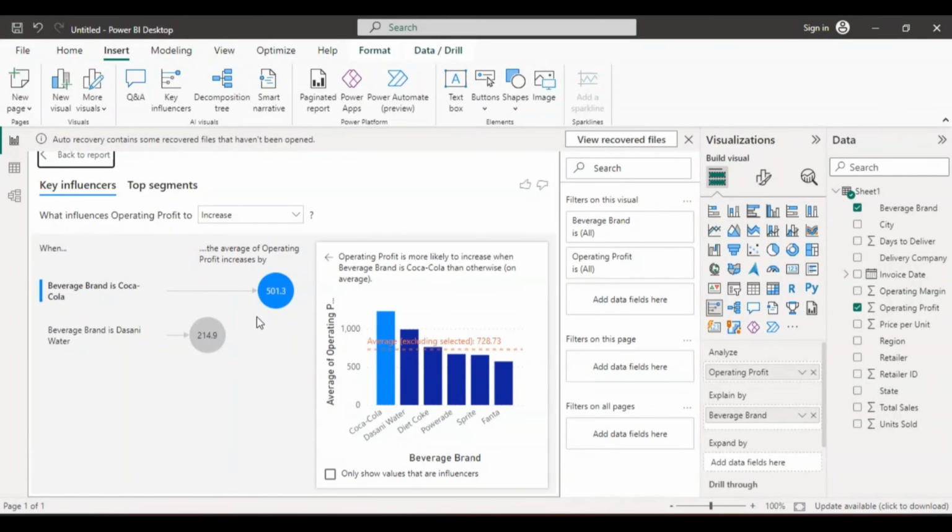So yes, now in focus mode you can see that our beverage is influenced more. Now the question is influencers and top segments. What influences operating profit to increase? This is what is making it increase. If the beverage brand is Coca-Cola, it will increase our average operating profit by 501.3. And if the beverage brand is Dasani water, it will increase by 214. And you can see Coca-Cola, Dasani water, and Diet Coke amongst the rest.